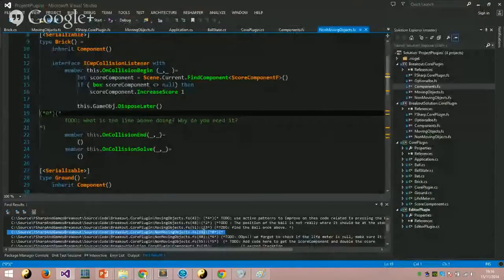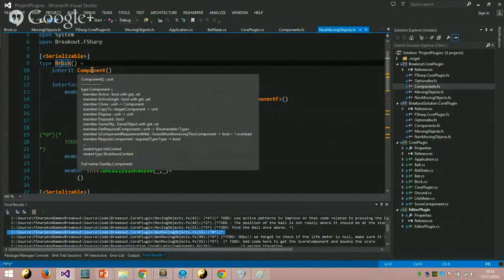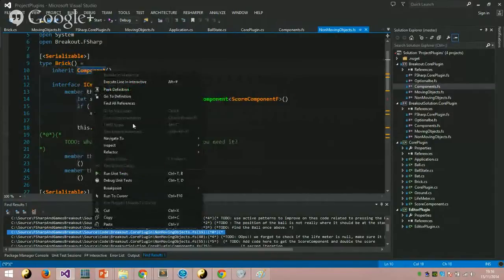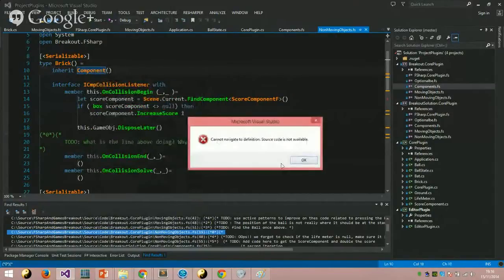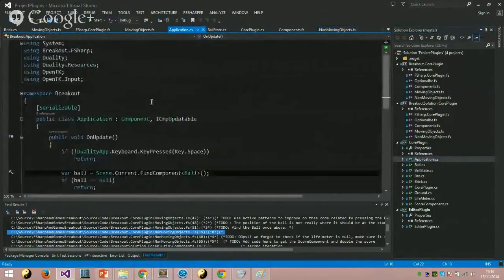I'll start with 0. So we're here in components, and we're looking at this component called brick. This is a type brick that inherits from component, where component is actually a class that exists in Duality. So I'm going to go here just to show you component.